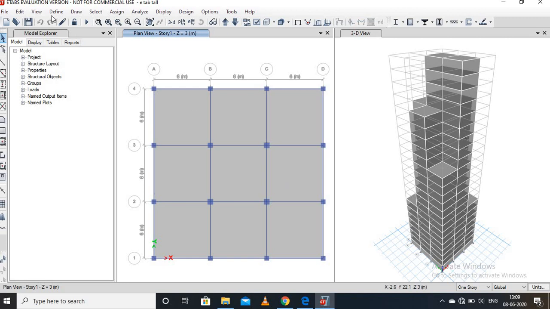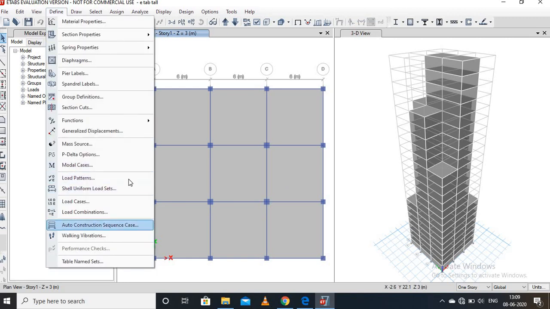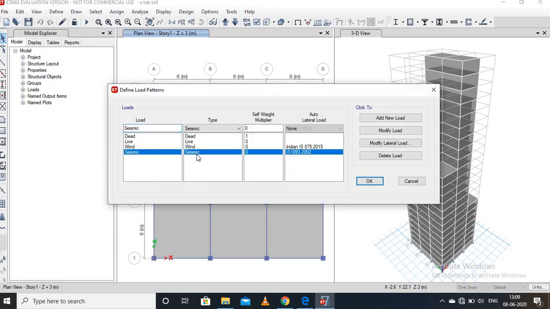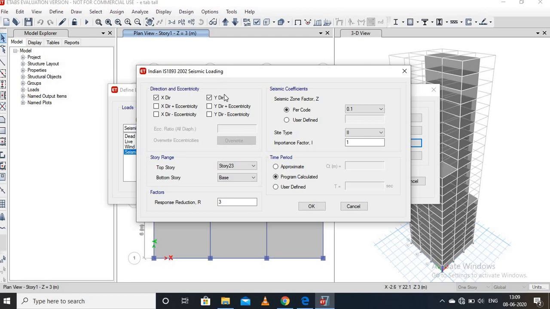Therefore, first of all, we have to define the seismic load. Then go to the load pattern option, and we can see the seismic load is already defined. Then go to the seismic option. Go to the modified lateral load. We can see both directions are given, in the X direction and also in the Y direction.